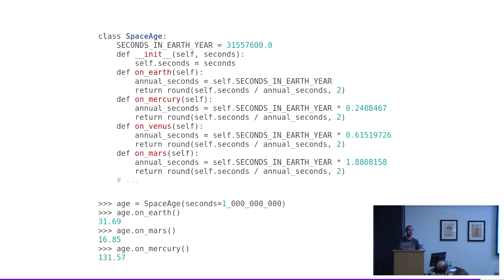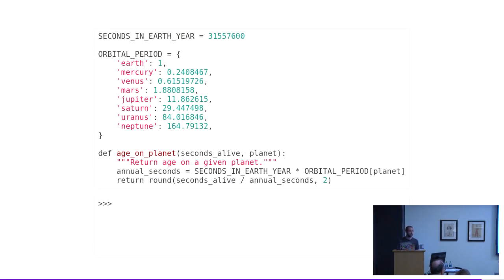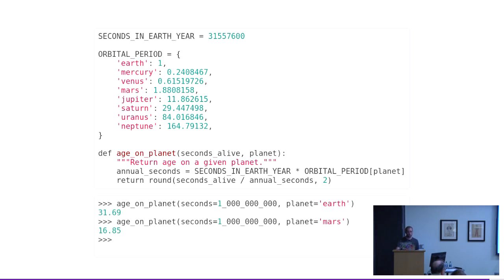This is another class that does not need to exist. We don't need a class to do a verb-like operation. There's not data here that really needs to be stored in this class. We've got functionality. We don't really have data that needs to be coupled to it. We don't need a class. We could replace this whole class with 1 function. This age on planet function accepts the number of seconds that we've been alive for and the name of the planet, and it returns our age on that planet. Just as before, we can get our age on Earth, on Mars, or on Mercury. But we don't have to construct a new class instance to do it.